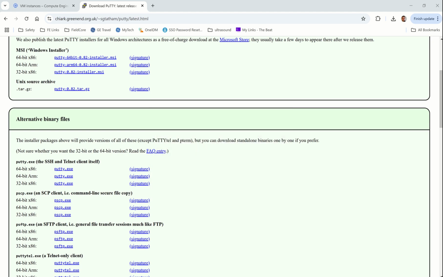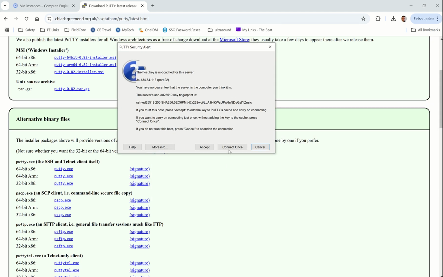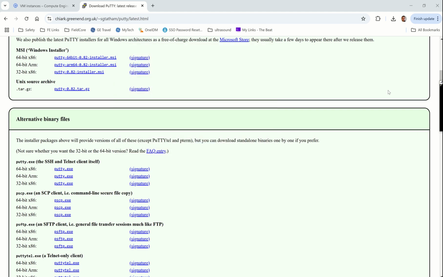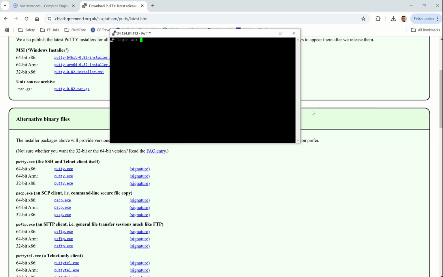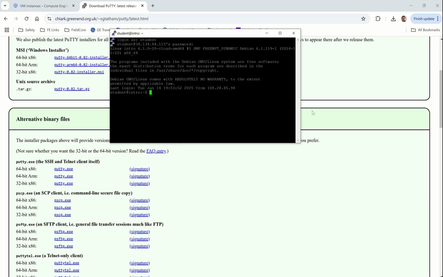And when I click on that, you're going to see this little screen pop up, just like it did when we tried to SSH with PowerShell. It says, are you sure you want to trust this key? And I'm going to say I accept it. And then it's going to ask you how you want to log in. So in my case, I'm going to say student. And I'm in, right? Same thing. So this works the same way. So you can use Putty.